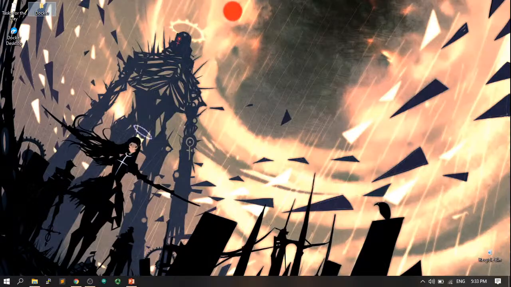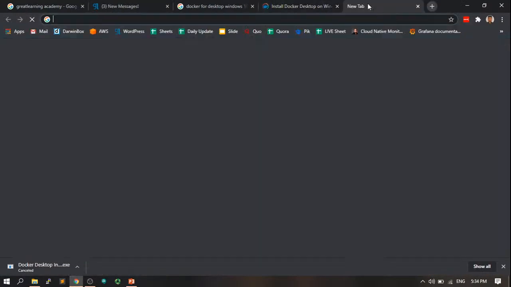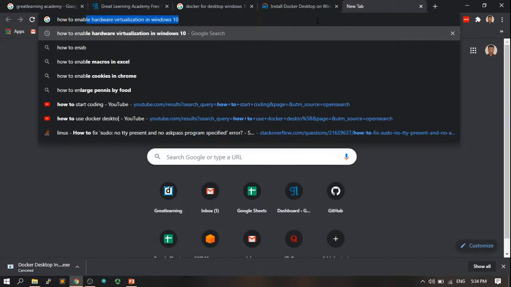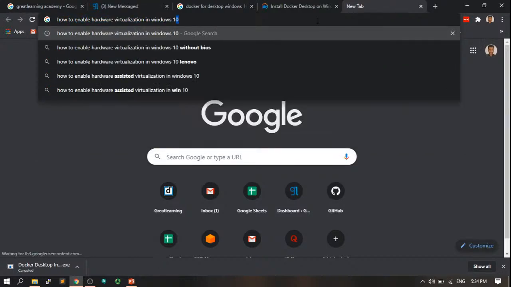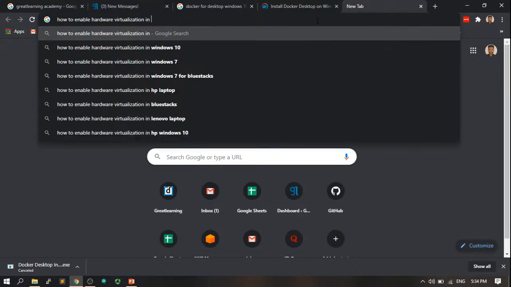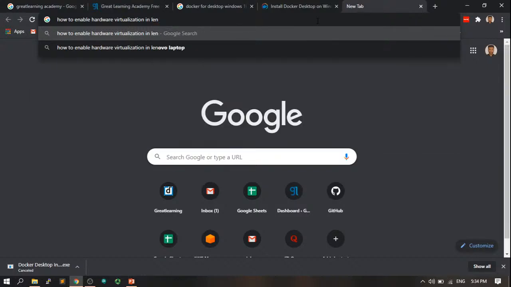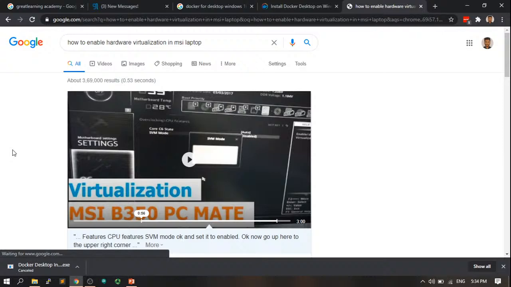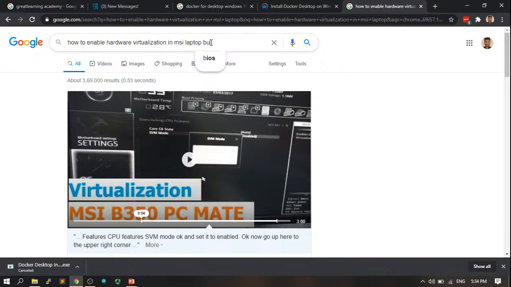you need to go to your BIOS. Now, I can't really show you guys how to go to your BIOS because I would have to quit this live session, as it requires you to shut down your system. If you know how to access your BIOS, that's great. But if you don't, you can just type in how to enable hardware virtualization in Windows 10, or type in your laptop. Let's say you're using an MSI laptop, then go ahead and type in your model name, and it will tell you how to enable virtualization in your BIOS. You can type in BIOS also.